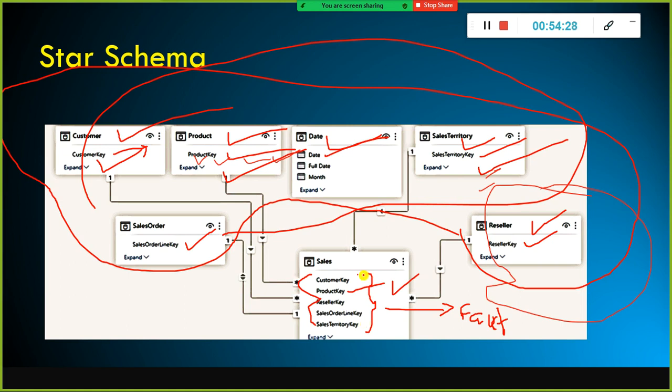To know the customer name for a specific customer key, you need to do a lookup on this table. These two tables have to be joined together based on the common key column between them. The common key column between these two tables is customer key, and for these two tables it is product key. So look here, this is the one side. When you look at this table, on this side you can see one here, on this side you can see one here, and similarly you can see one here, and here.